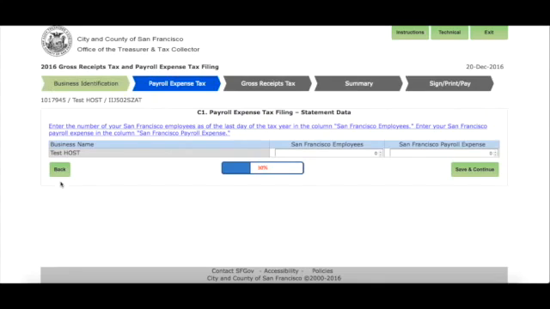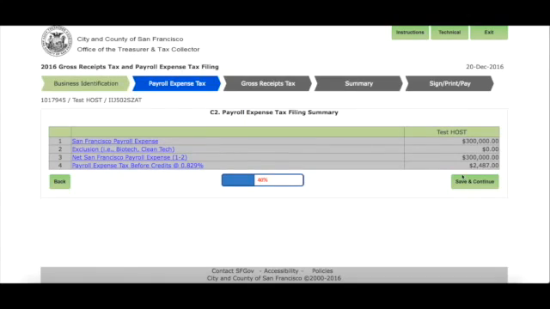Select Save and Continue. On page C1, Payroll Expense Tax Filing, I input the number of employees as of the last day of the tax year and my San Francisco payroll expense. In this case, I will enter 10 and $300,000 and select Save and Continue. On page C2, Payroll Expense Tax Filing Summary, the return displays the payroll expense entered on the previous screen and calculates the tax before credits. In this case, I have a $2,487 tax since I entered $300,000. I select Save and Continue.